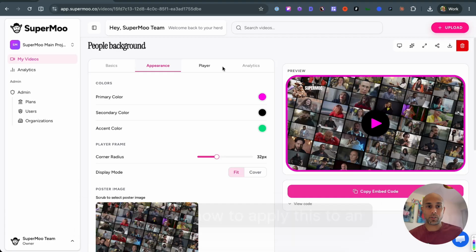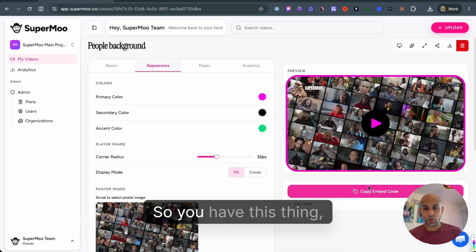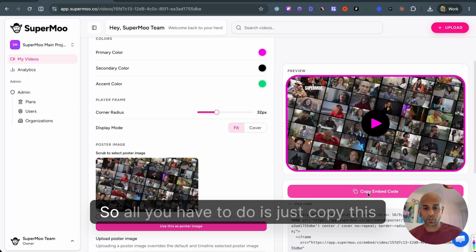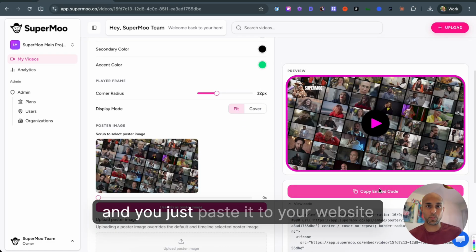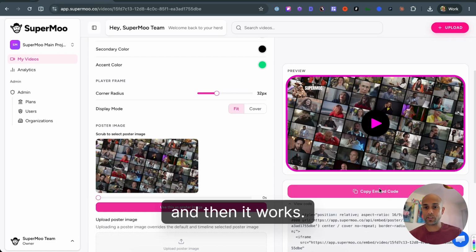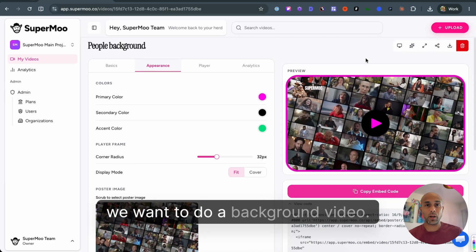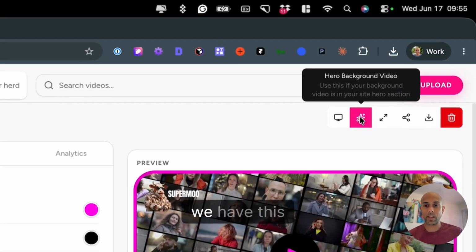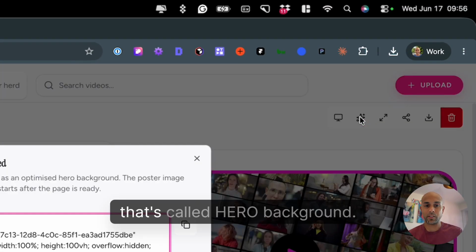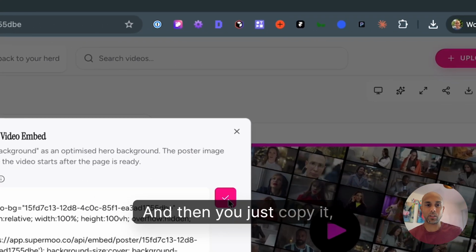One of the things I just want to show you is how to apply this to an actual website project. You have this code here, so all you have to do is copy this and paste it into your website, and then it works. In this case, we want to do a background video. So here we have this unique option called hero background, and then you just copy it.